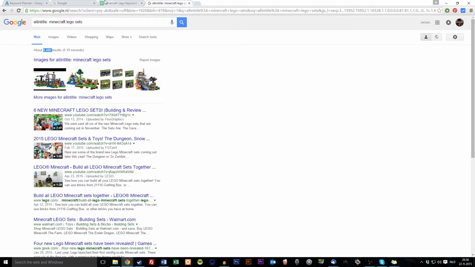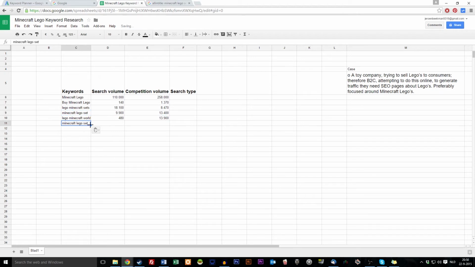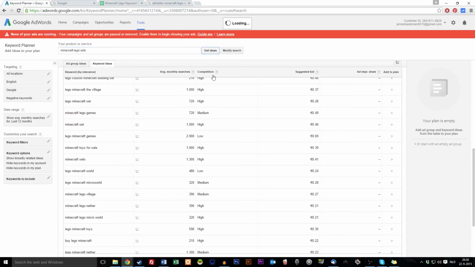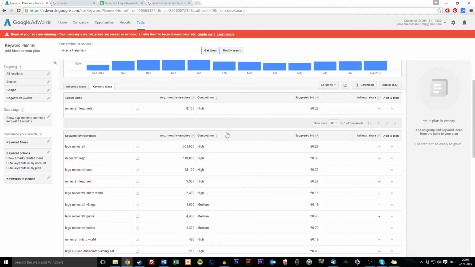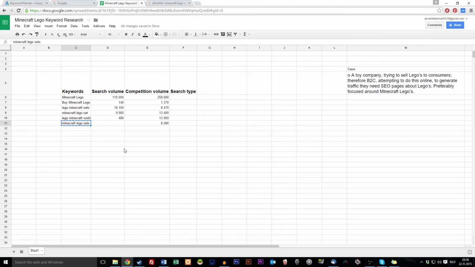So if we, let's just quickly add this guy into here, Minecraft Lego sets, and with the 8480 competition, let's find the search volume of this guy, and it might be the same as Minecraft Lego set actually. Minecraft Lego set, no, it's a little bit less. Okay, so as you can see, the smallest difference between the two is Minecraft Lego sets, so that's even better. We could even sort them by volume now.